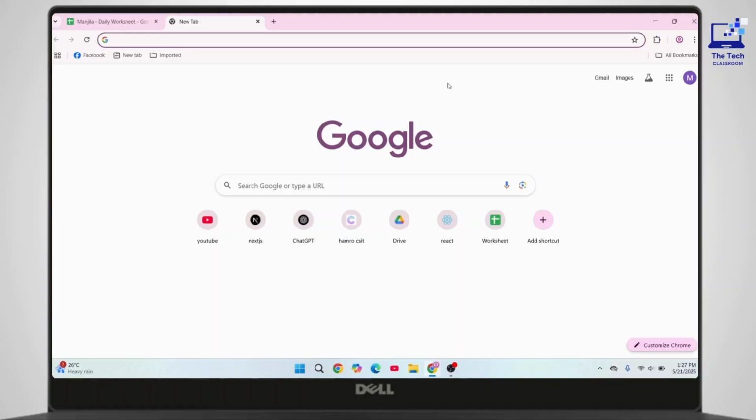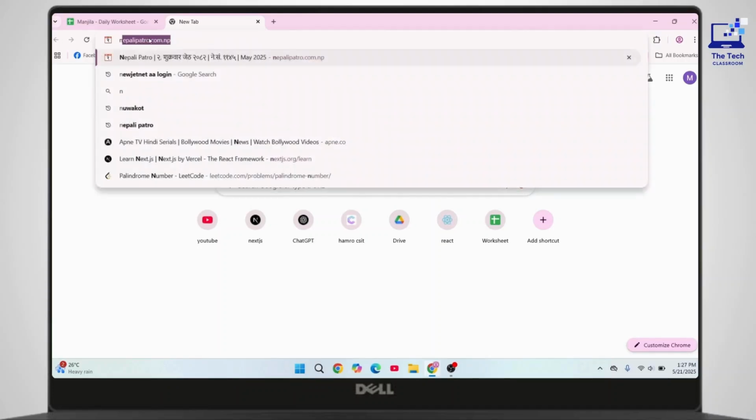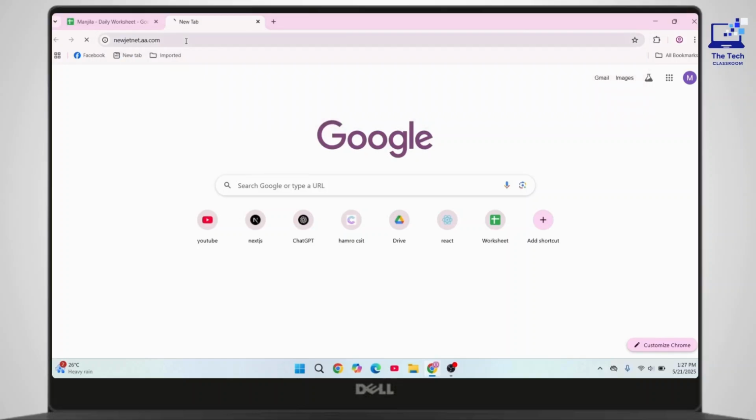First of all, you have to open a browser of your preferred choice. Navigate to the search bar and in the search bar type in newjetnet.aa.com, then press enter on your keyboard.